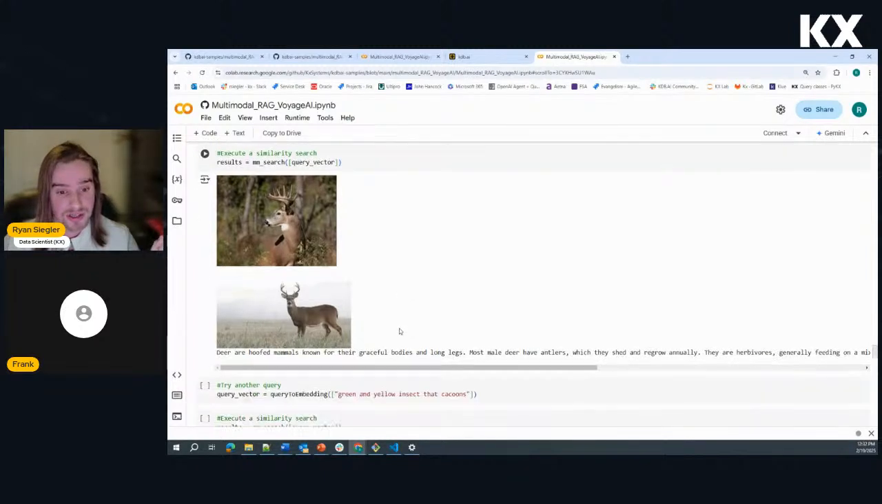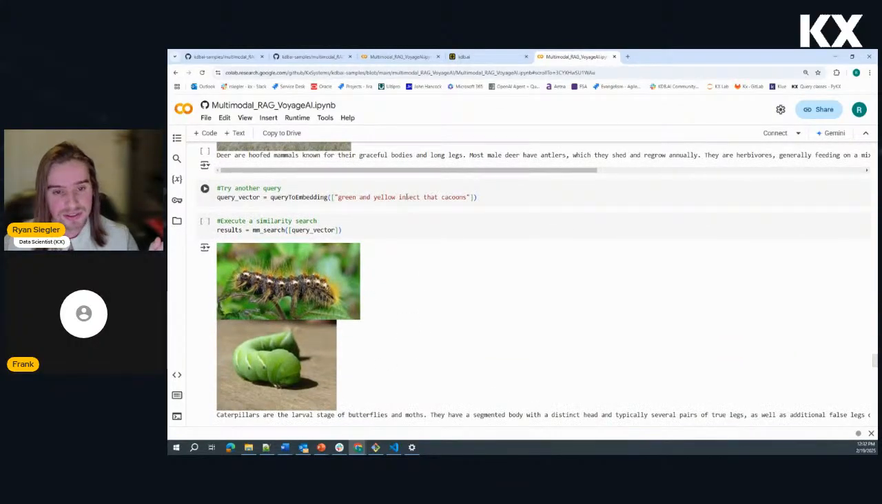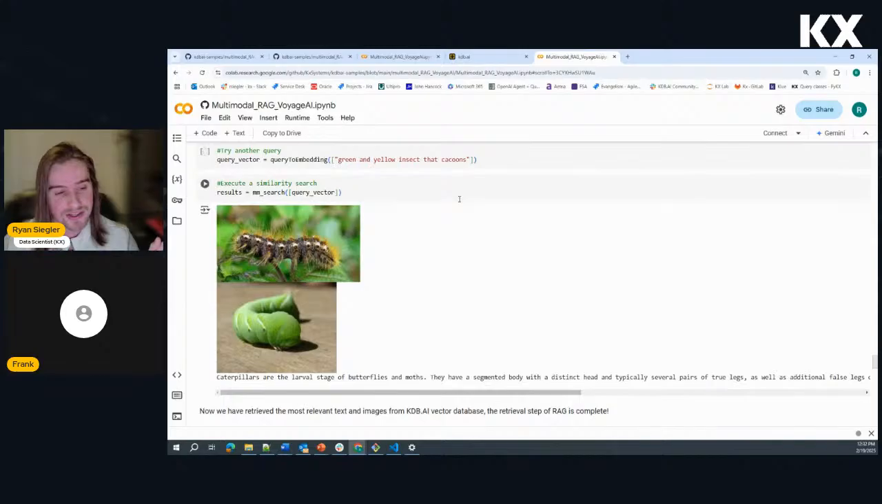So now let's try one more query here. Green and yellow insect that cocoons. Okay, well, it looks like we were successfully able to retrieve a couple pictures of caterpillars and a text description of caterpillars. So our retrieval seems to be working quite well.